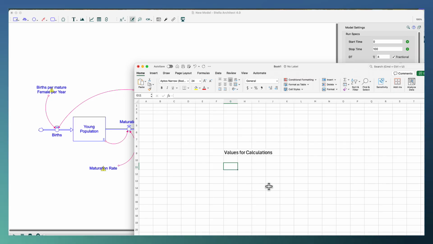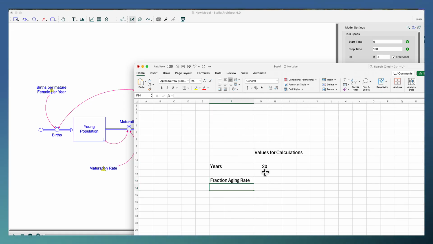And so what I'm going to do is if I wanted them to be 20 years old, that's the number of years. Let me do this correctly. This is going to be years. I'm going to put a 1 in here because I'm converting it to fractions. And this will be the, they call it fraction aging rate. I just wanted a generic term here. Let me make this a little bit bigger so this all fits in.